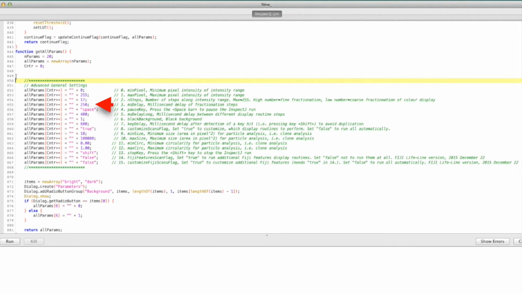Number 3 is the millisecond delay of the color displays along time. Obviously, the smaller the interval, the shorter the time span to appreciate an image display. The larger the interval, the longer the movie will run.